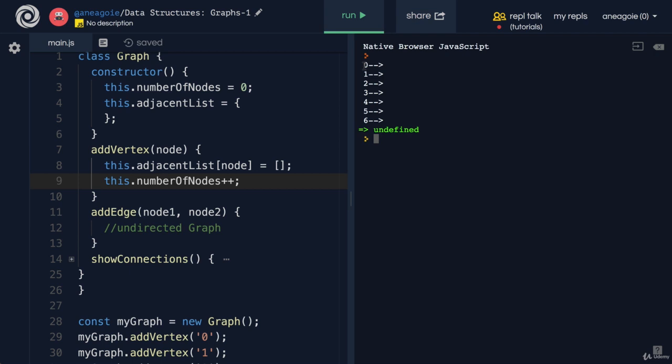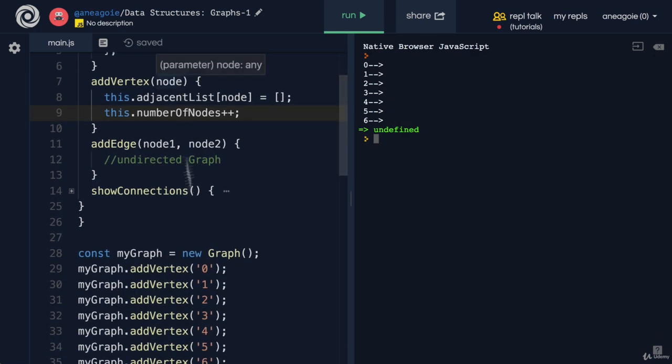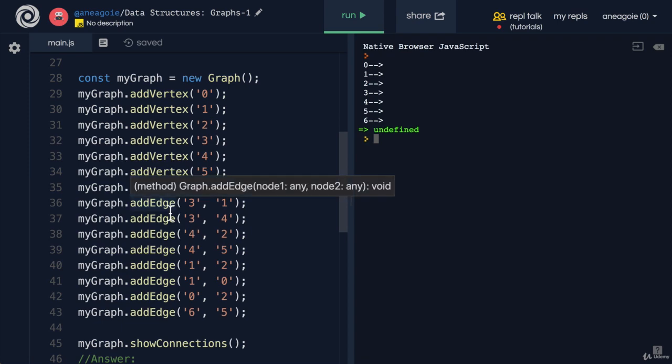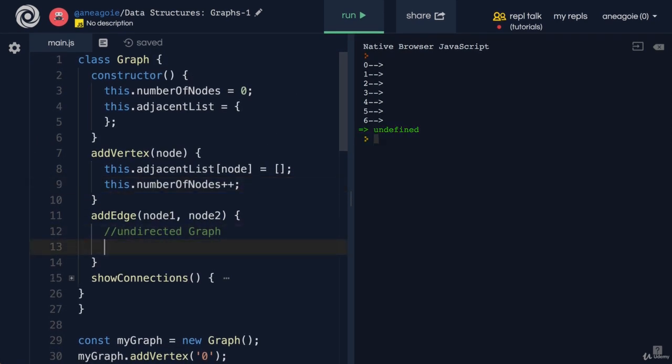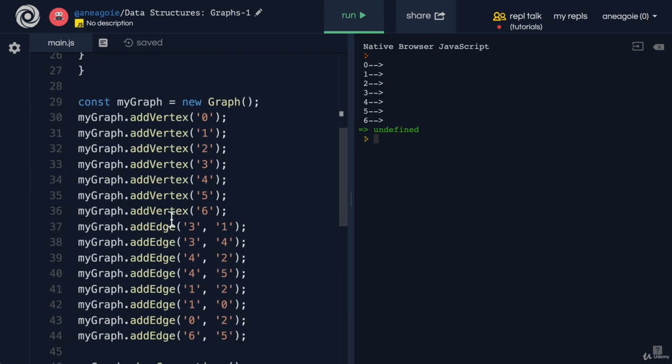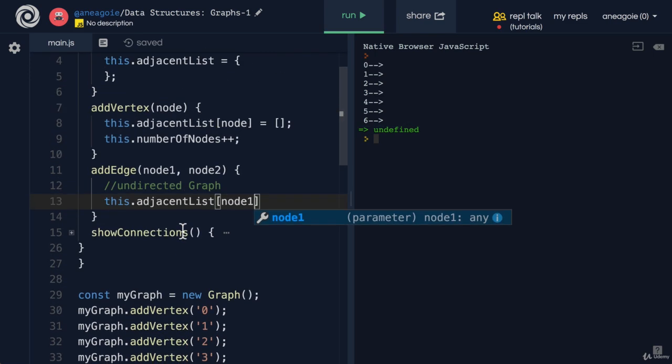Look at that. We have 0 all the way through 6, and they are in our graph. Unfortunately, none of them connect to anything. We've just created the nodes, but none of the edges. So let's go ahead and do that. With the edges, because this is an undirected graph, what we'll have to do is say this.adjacentList is going to say node 1, that is the first node that we're giving.